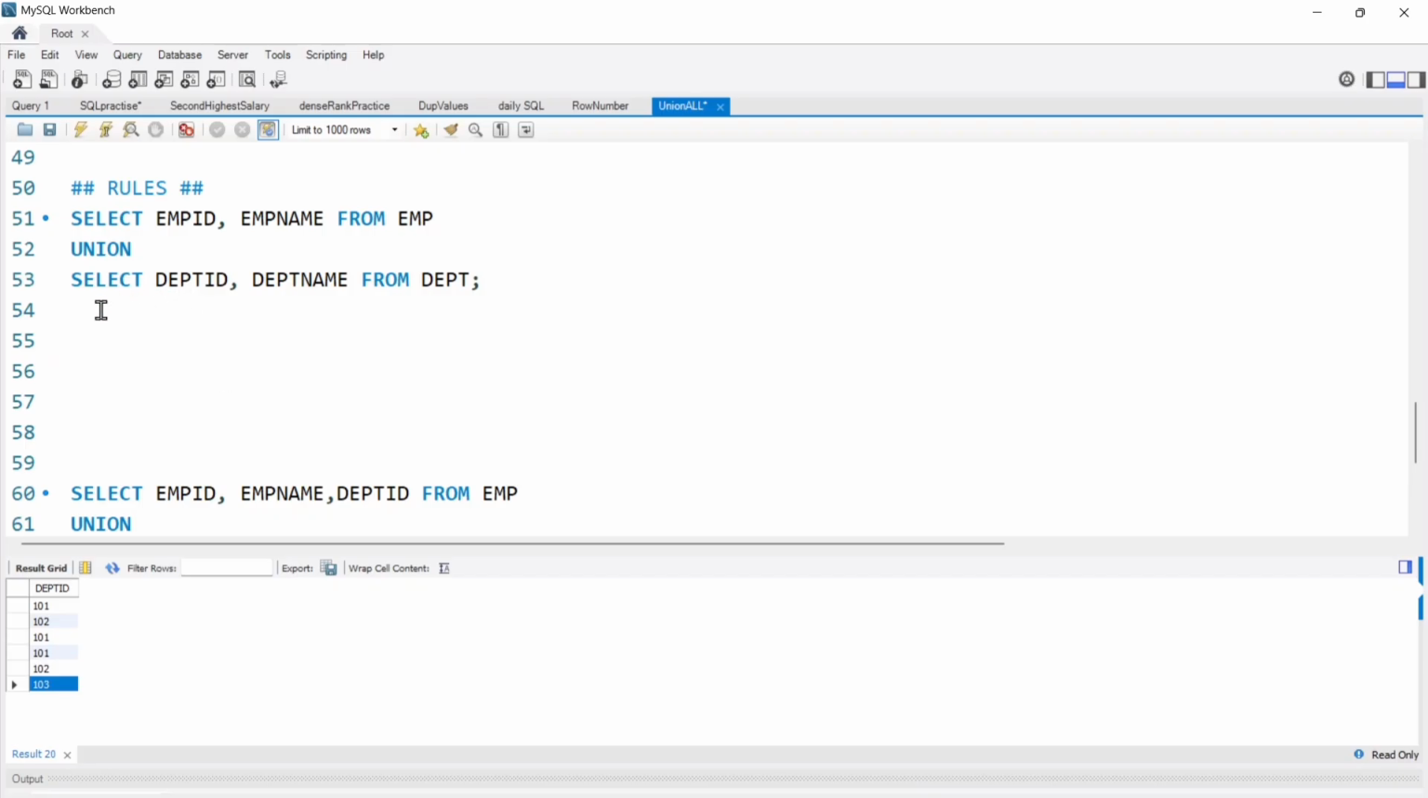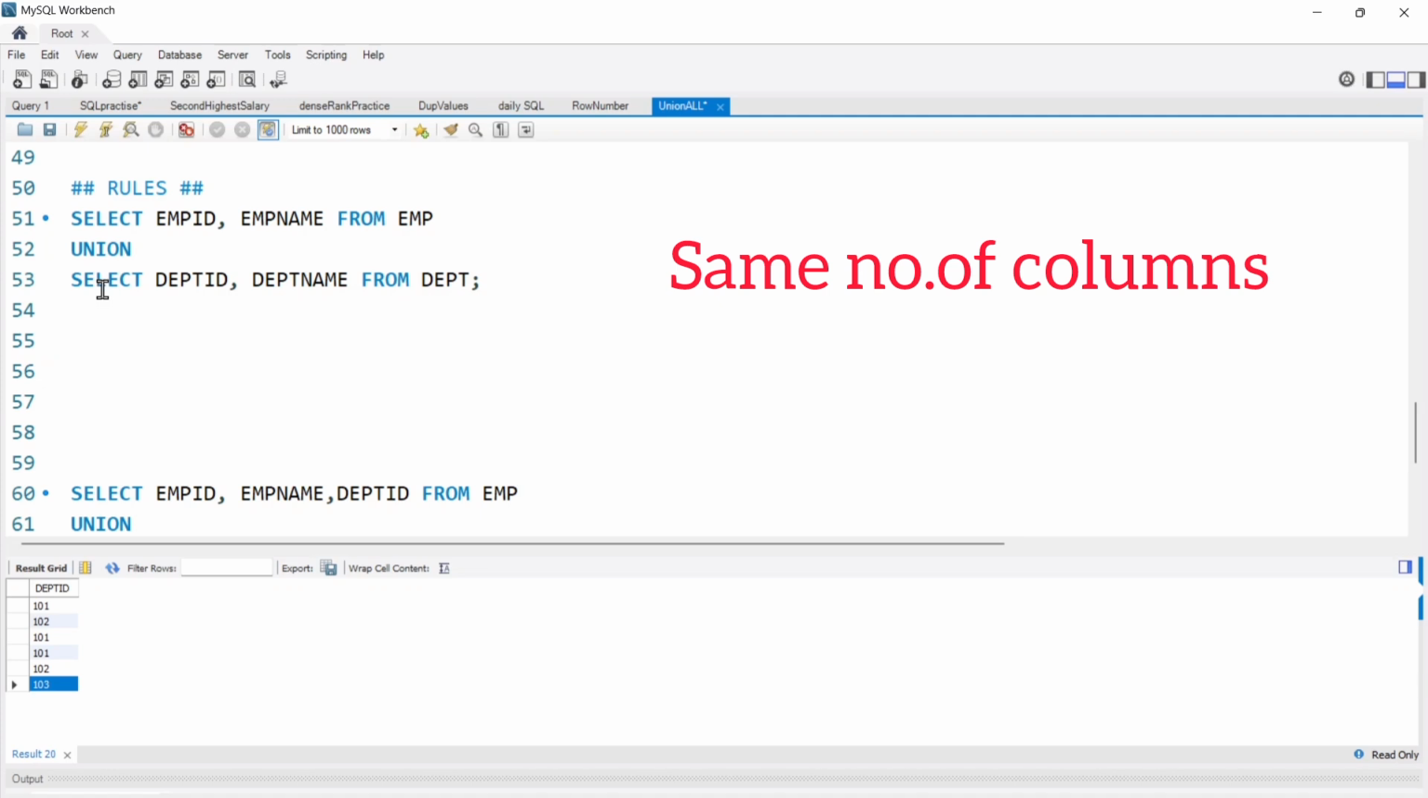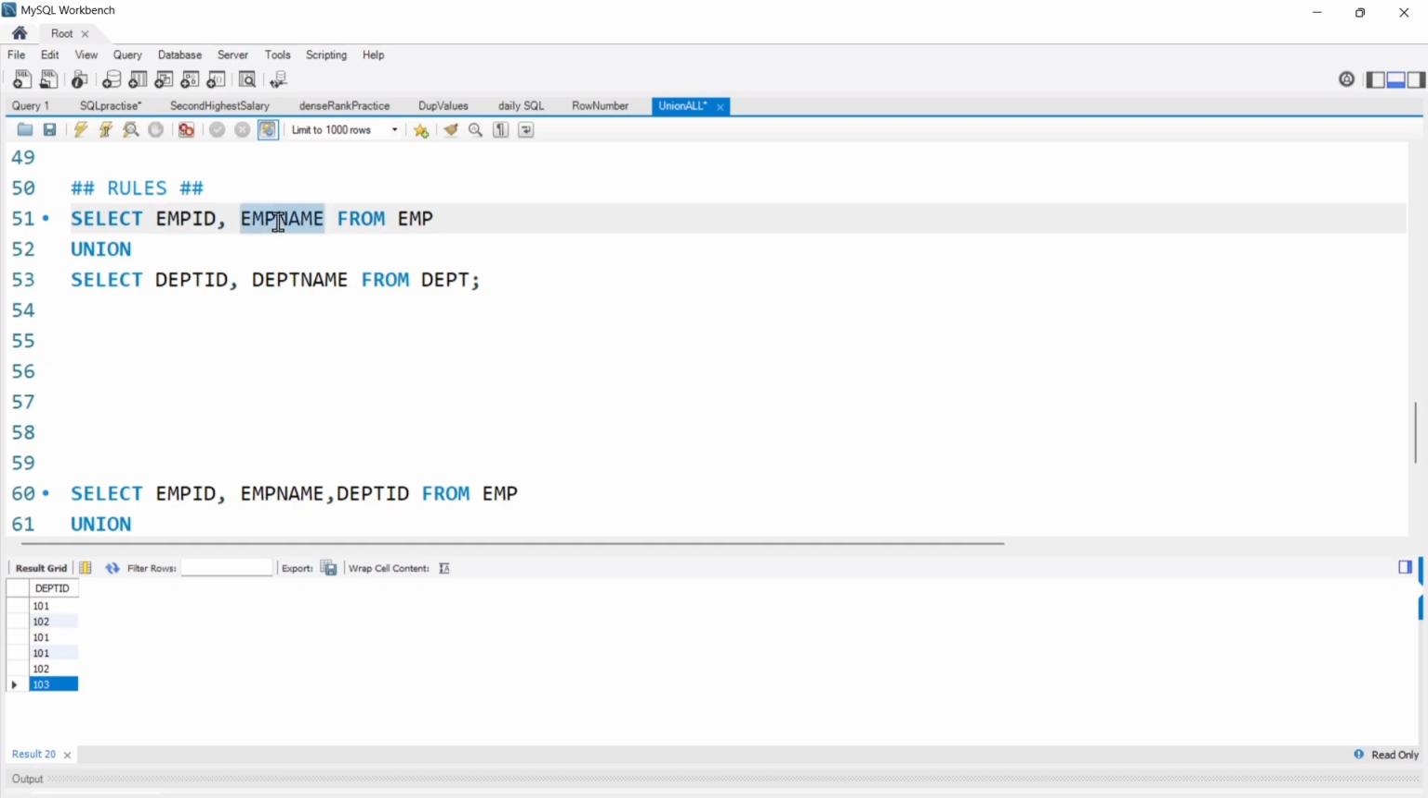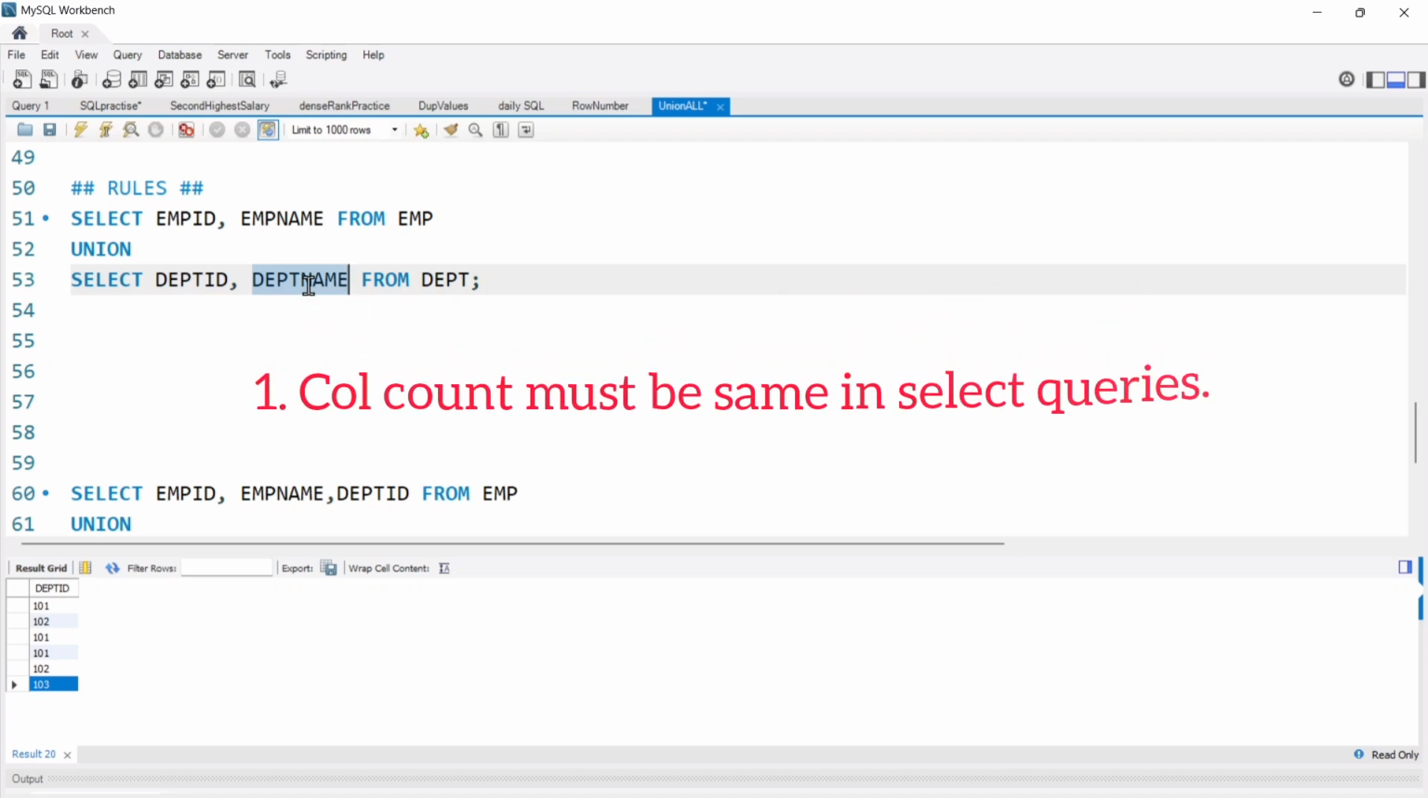Now I'll show you step by step. This is our rule number 1. Both queries must return the same number of columns. If you see here, from the employee table we are selecting the employee ID and employee name, meaning 2 columns. From the department table we are selecting the department ID and department name, 2 columns. So whenever we write a query using union or union all, the column count should be the same in the select queries. Okay.